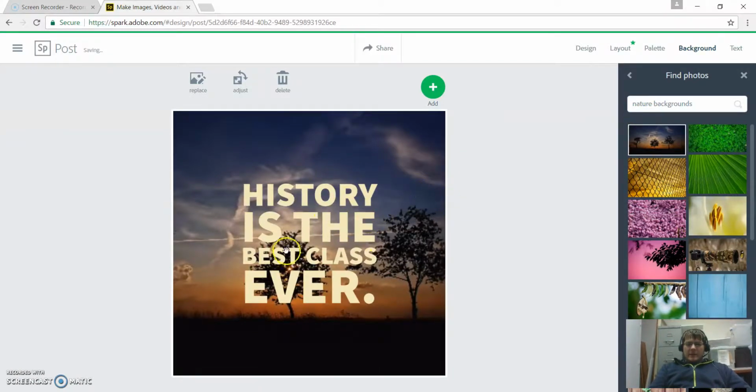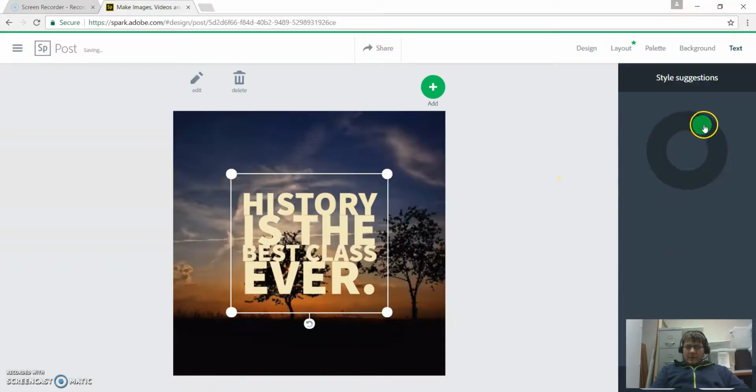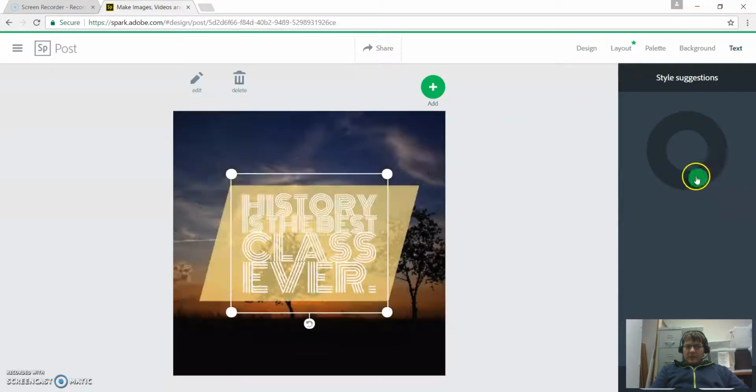You can essentially customize your background any way you want. That's one of the nice tools they have with Adobe Spark, and its predetermined pictures and colors. Let's see, let's go to the text. You can also change the text, you can change the margins, you can change the style with this wheel that I'm messing with right here.